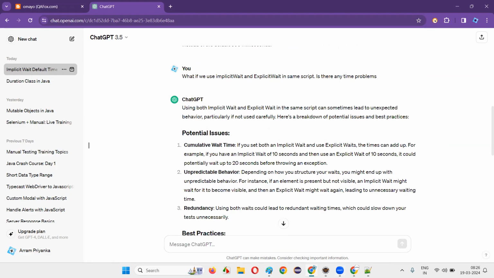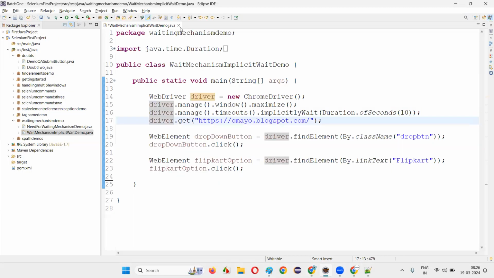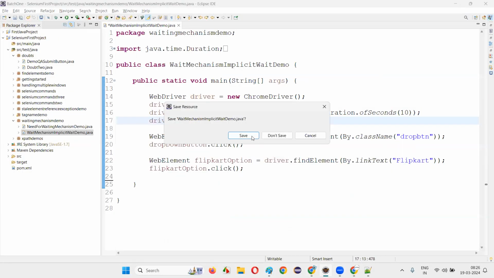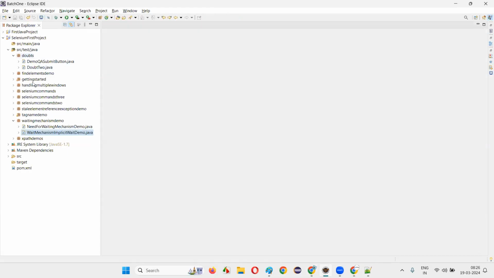So you may think that, for example, the element will come in. For example, if we have implicit wait for 10 seconds and then use explicit wait of 10 seconds, it could potentially wait up to 20 seconds before throwing an exception. Okay, so we'll try that out. Shall we try that out? Let's try that out as a doubt, right? It's a good thing to try it out.